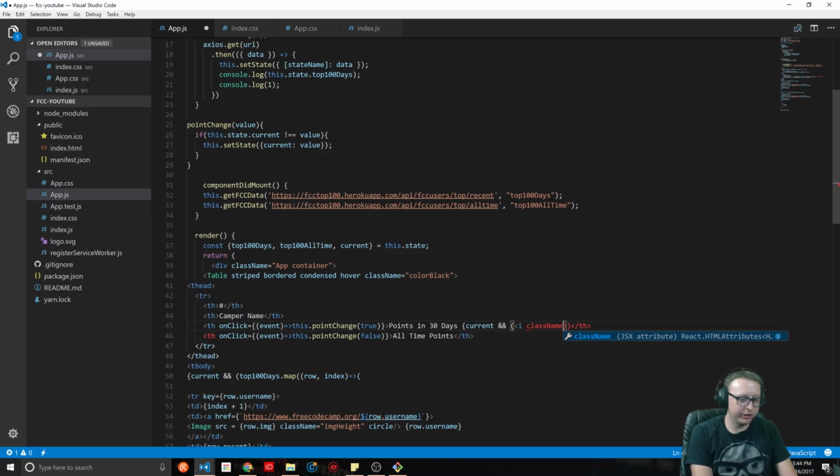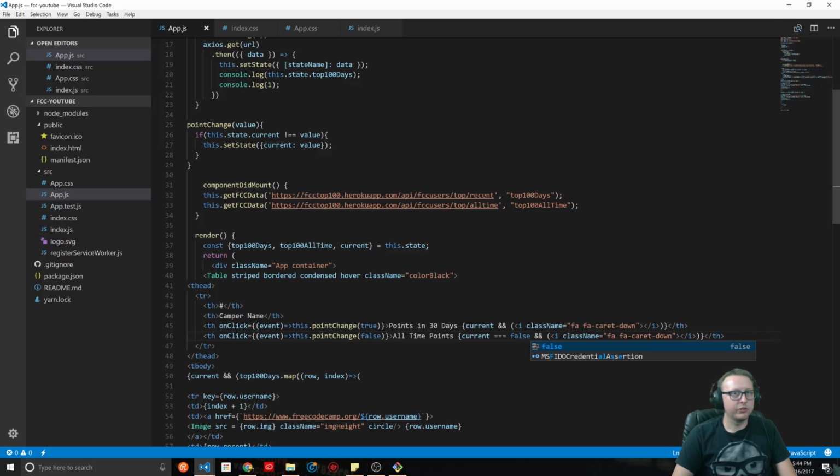className, not class, right? Because we're working with React. And in here this is going to be fa fa-caret-down. And we'll go ahead and copy this. And instead of true, we just want it to be false, right? Just going to save that.